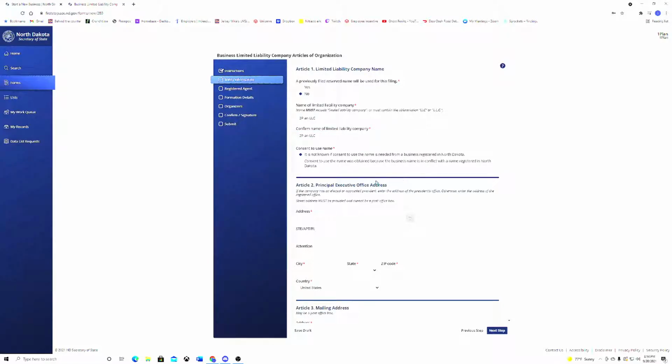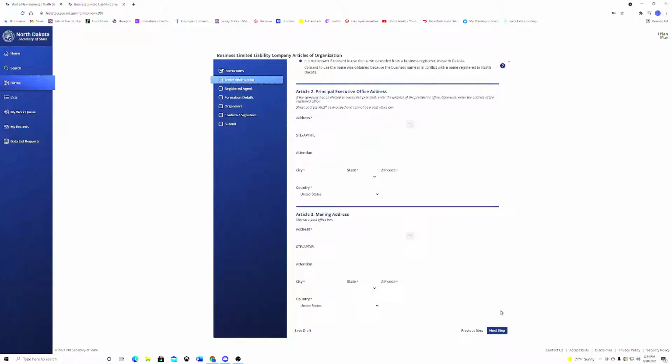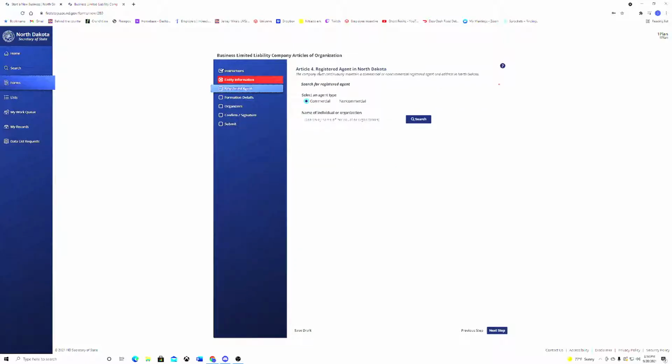Okay, so we're going to go through that. This will be where you put your address in. And then you're going to go ahead and do a registered agent. Now, I know we didn't fill out the last form, but I just gotta show you guys where we're going with this. So, you're going to go ahead and select a registered agent.